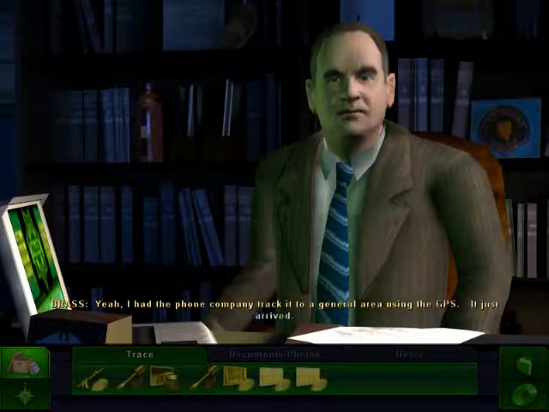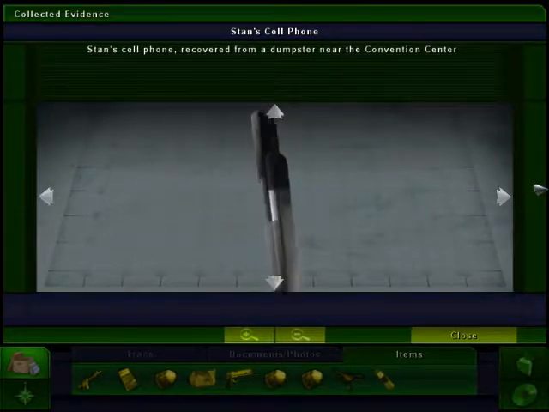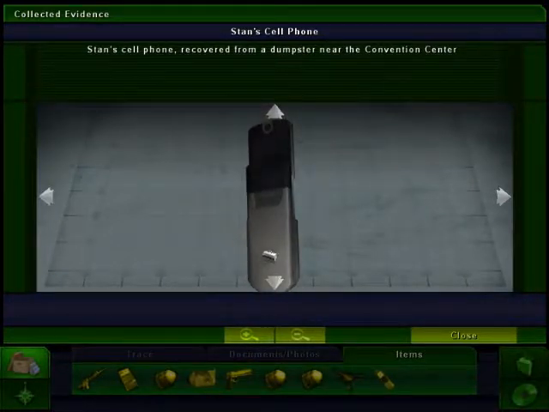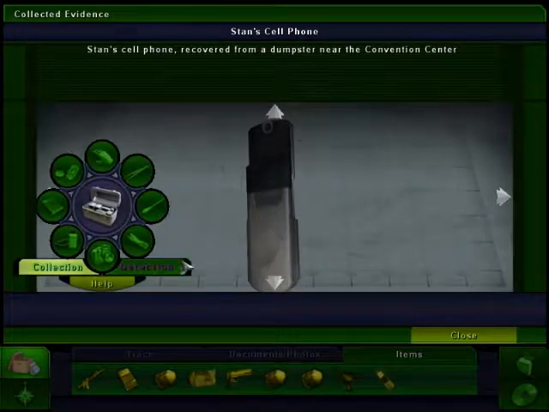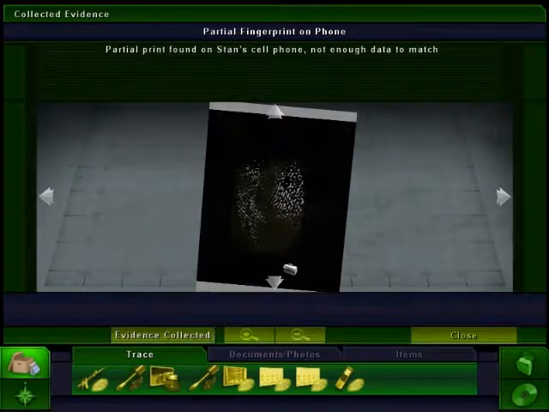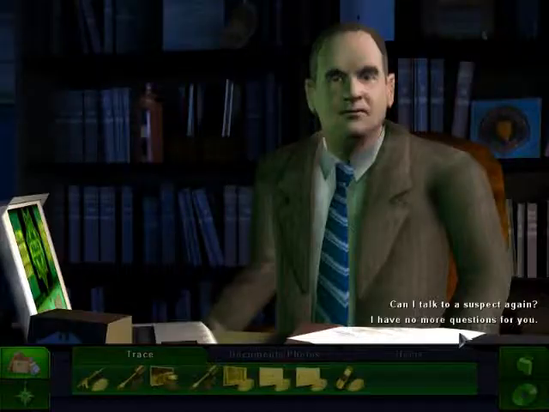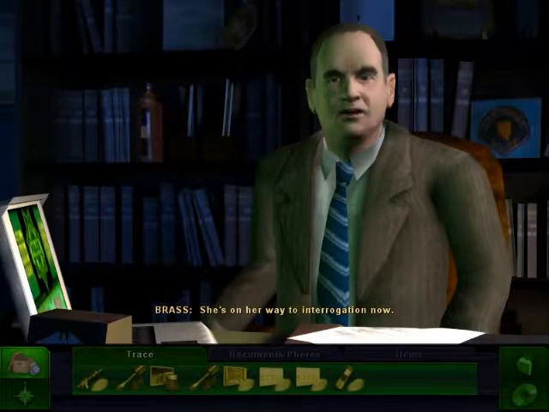Yeah, I had the phone company track it to a general area using the GPS. It just arrived. She's on her way to interrogation now.